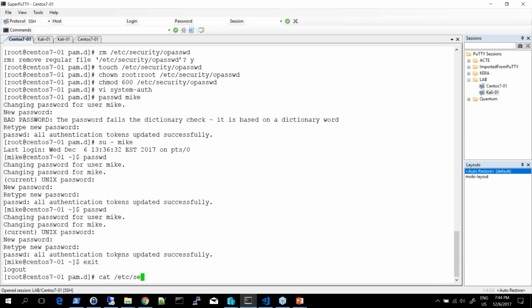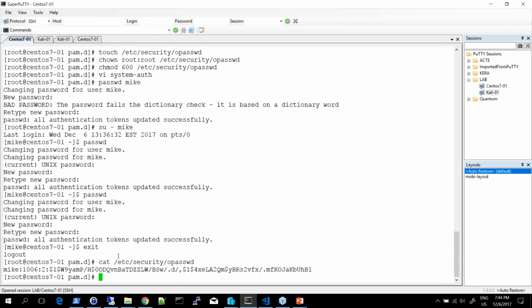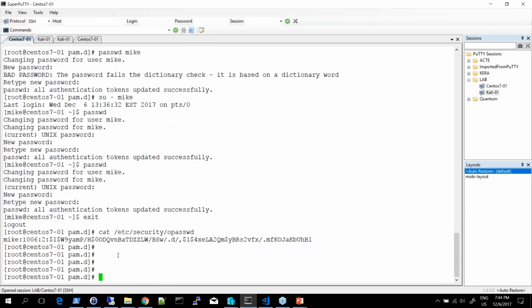etc security. Okay, this is what I would like to demonstrate. You can see password history, correct? And at the beginning I talked a little bit about hashing function. So hopefully you can recognize that this is not SHA 512, which we should use. This is actually MD5, which is a hashing function that shouldn't be used.